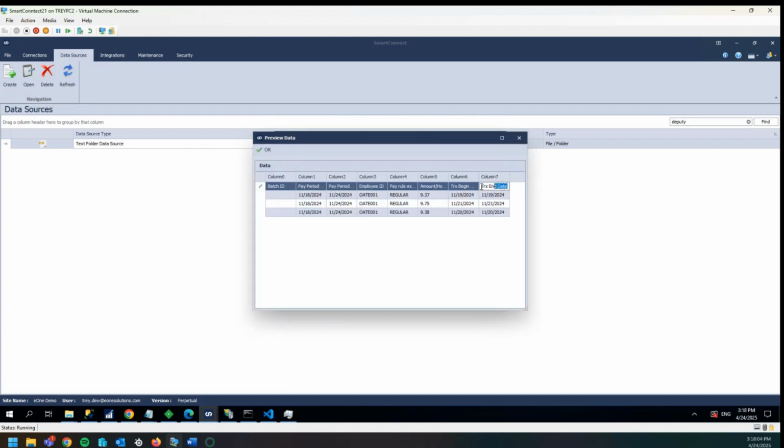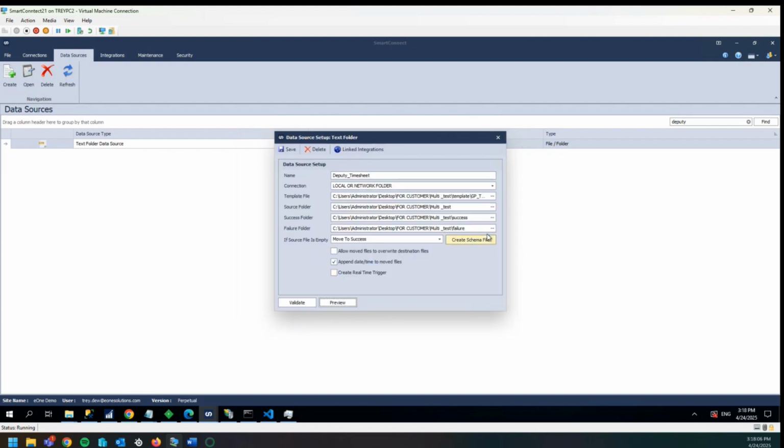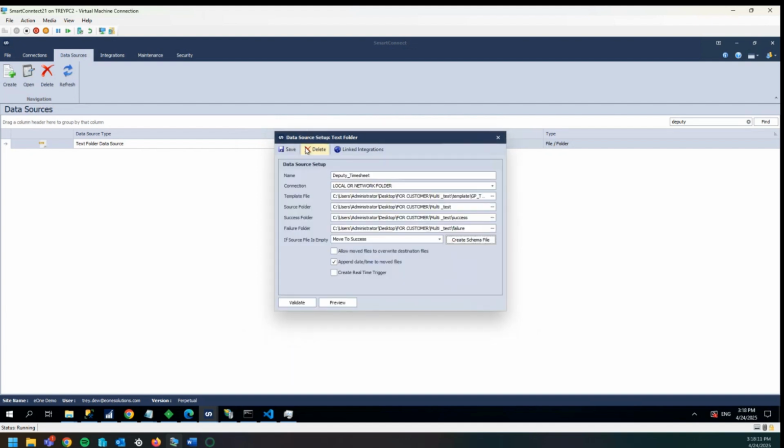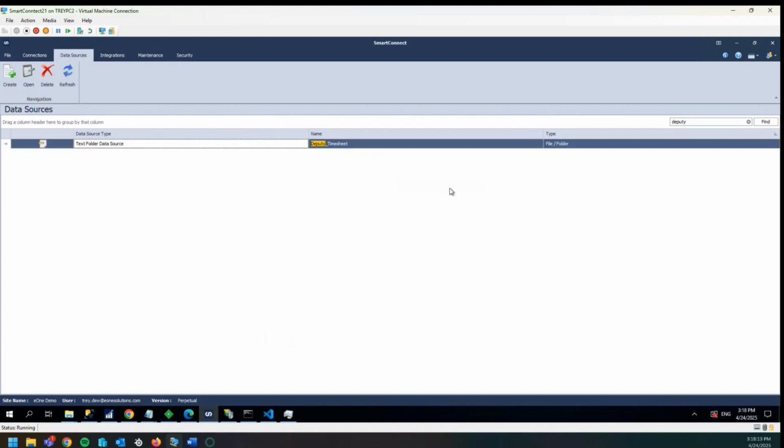misreading them, and these are actually the column headers. So that is most likely what your issue was. You just need to check that has column headers, and it should start working for you again. Hit save, and then your integration should start working from there.